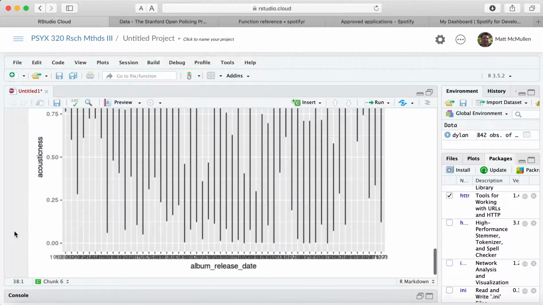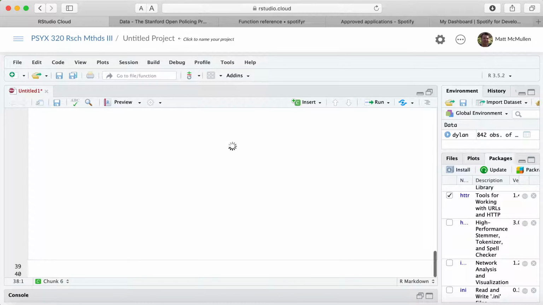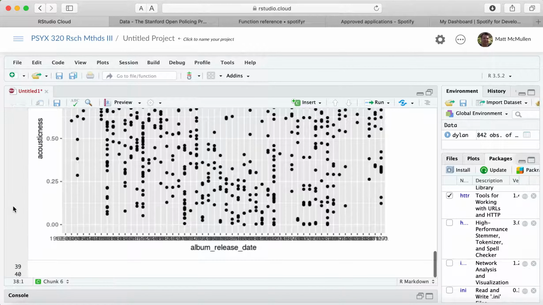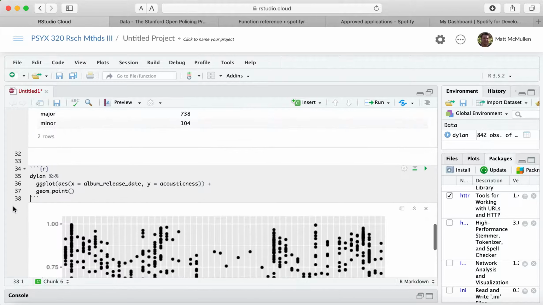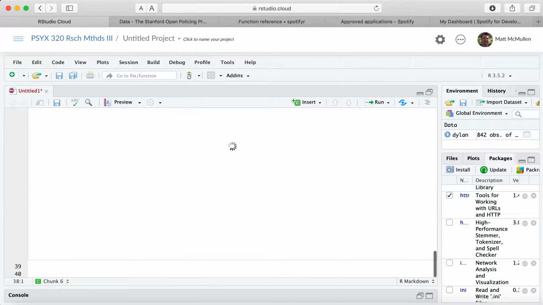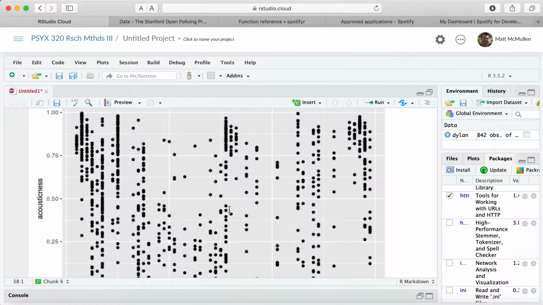Yeah, I don't know. It's hard to see. Let's try the points. I don't know if that's any better, but it doesn't look to me like it's any more acoustic. I like maybe the year instead of the date. That might be a little simpler to see. Yeah, and then you could do linear models there. You could do linear regression.